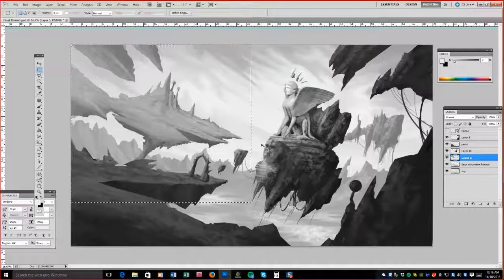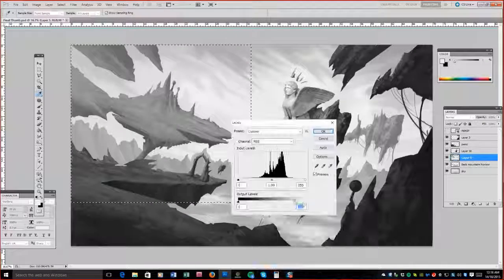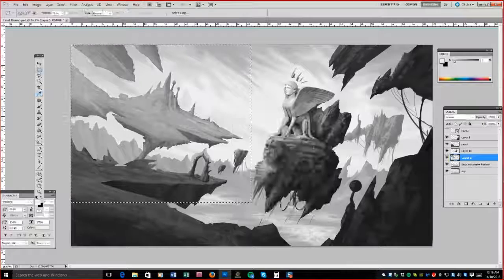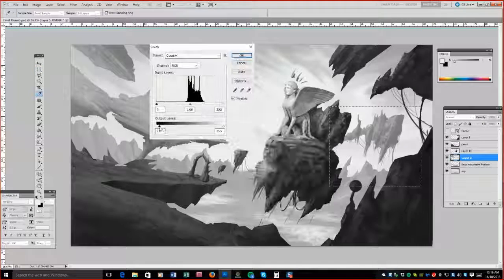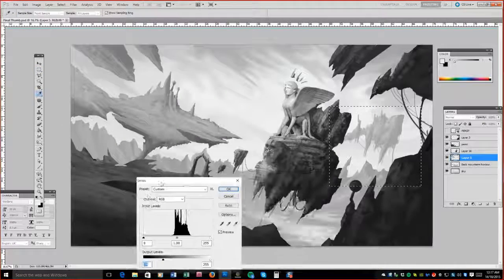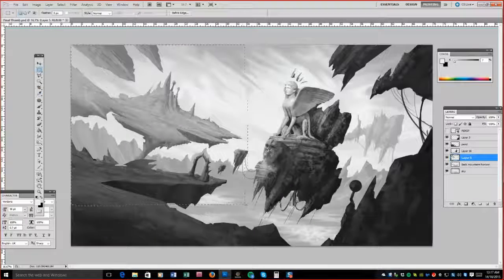So I'm just using a texture brush to texture things here. And here I play with values of every single layer. This is why having everything in layers is really handy. I use levels adjustment and I pull out blacks.